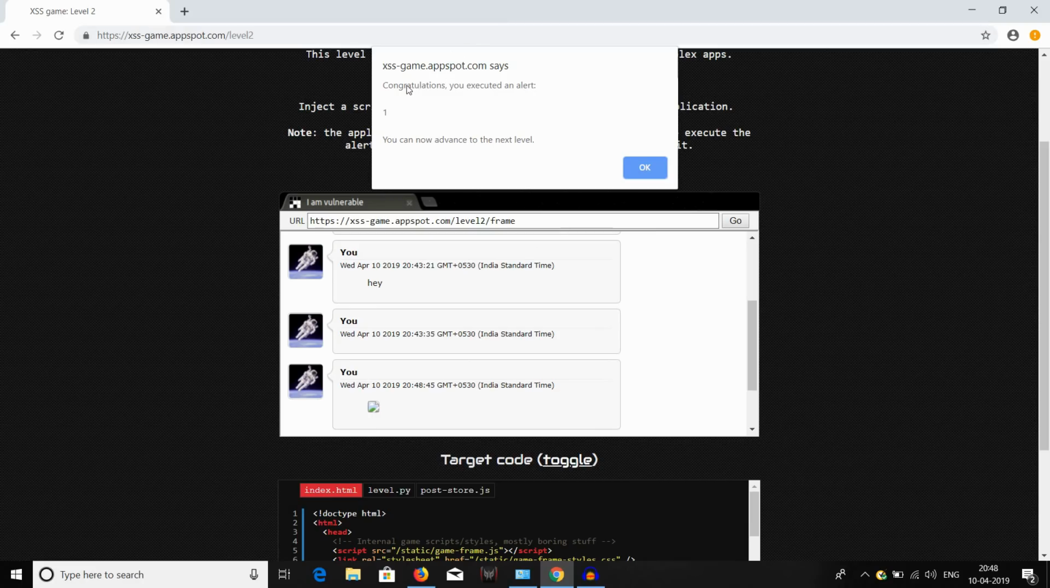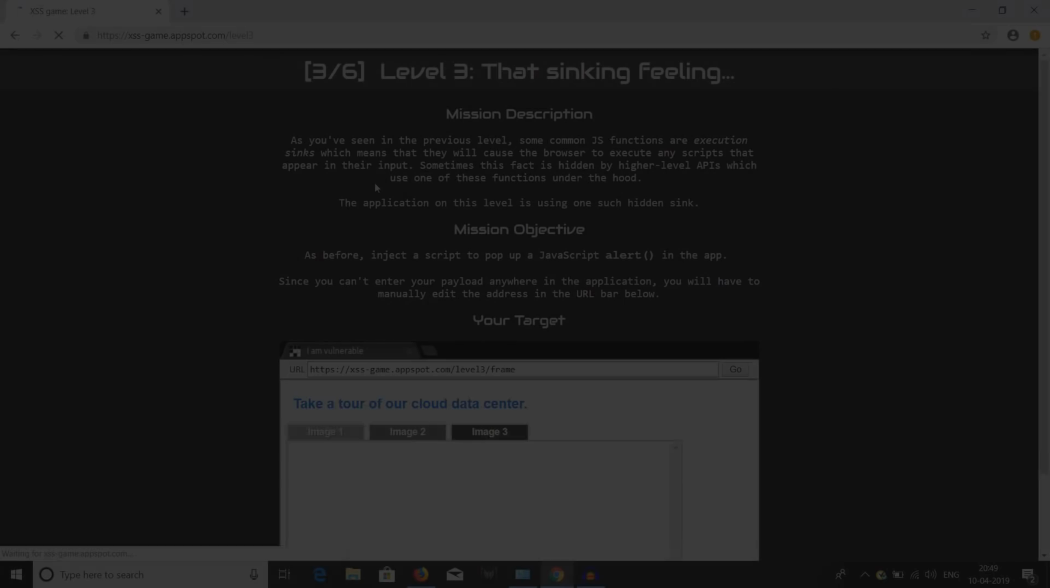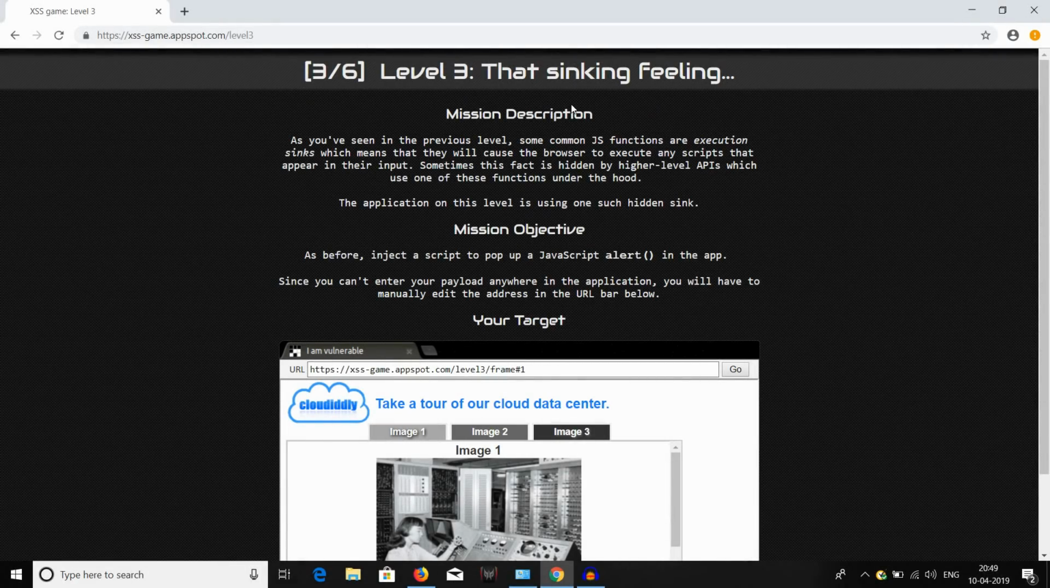Hooray, it worked! Sometimes it's better to blindly go do things before going complex, I guess. Anyways, let's advance to the next level now. Level 3, that syncing feeling.